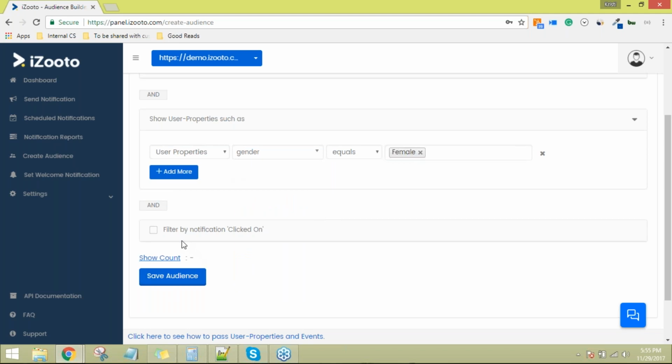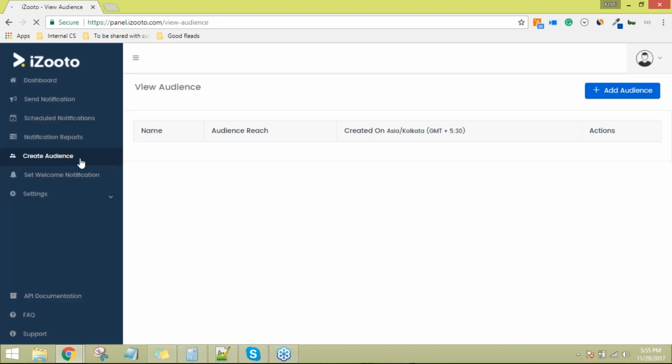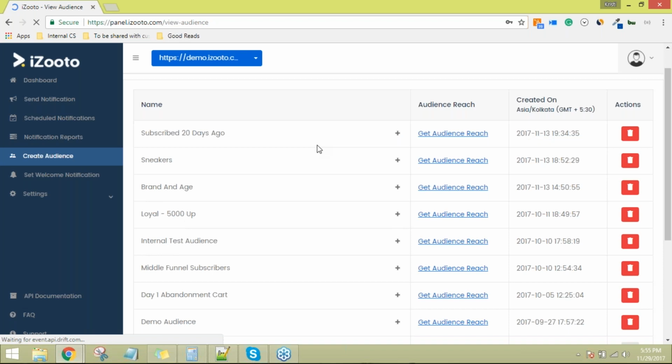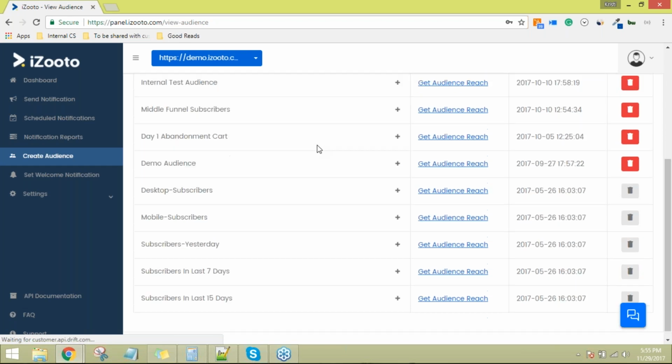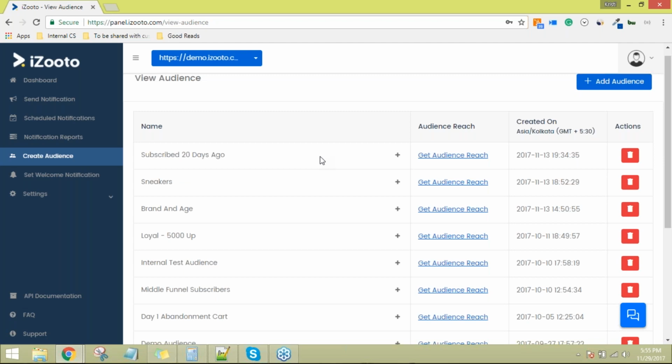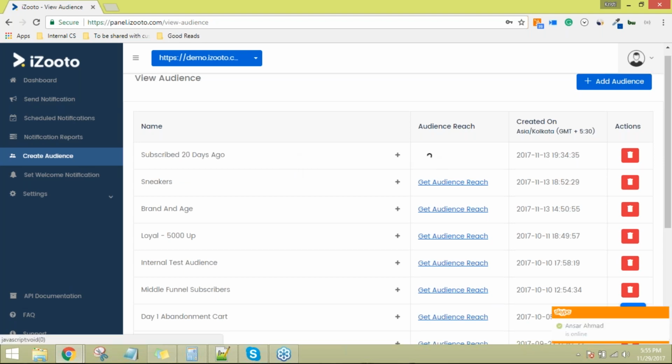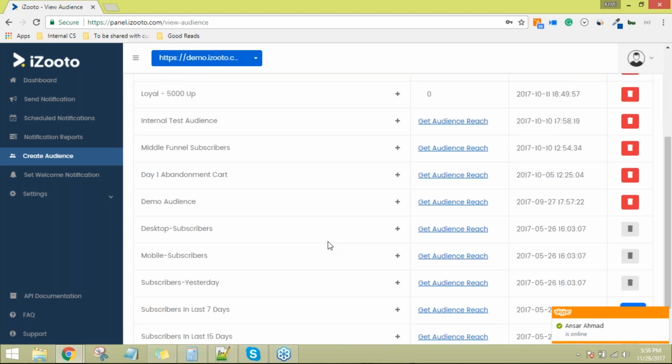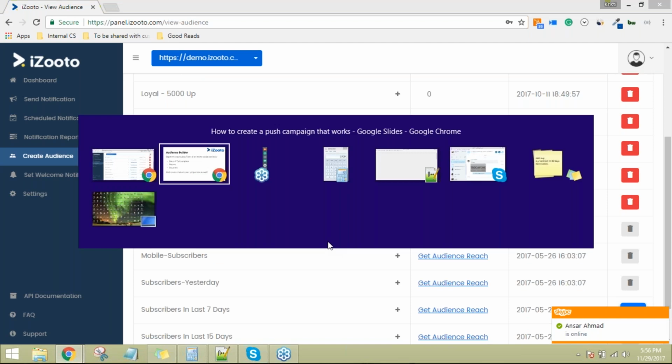The minute you save your audience, it will basically get populated over here. There you go. As you can see, these are a few of the different kinds of audiences that were created, and you can check the count anytime by clicking on Get Audience Reach. Looks good, right? Awesome. Right, let's go back.